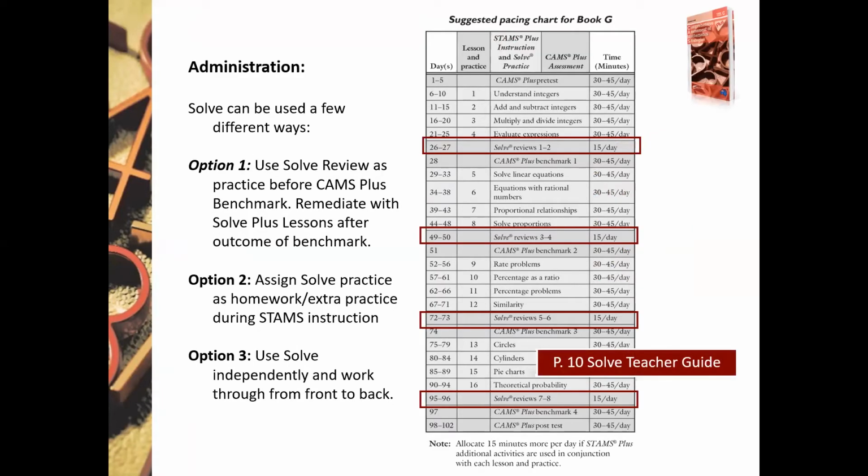So here is a pacing chart for level G, which actually has in a page 10 in the Solve teacher book. So you've got days 1 to 5 is your pretest, 6 to 10 days you're teaching those 4 concepts. You're going to use Solve as a review to recap, or not if you choose not to, but then you're going to do a benchmark to monitor the progress to see how they went with those concepts. So option 1 is use it as a practice, remediate, etc. Assign Solve as homework, extra practice during SAM instruction, etc.